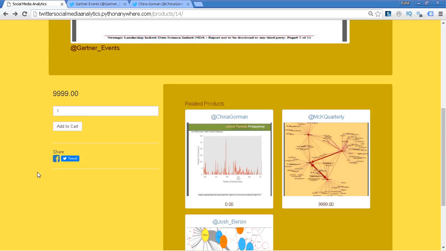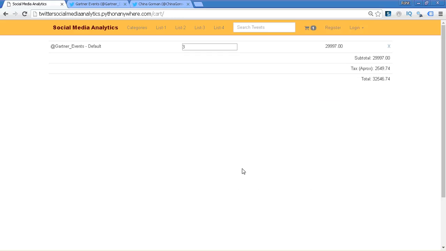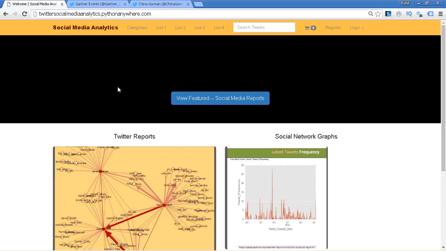You come back to that page, and you want to add two, or say three of them to the cart for some reason. So you go and add three of them. It says quantity has been updated, and there you have three of them. This is the new cost. All of this works dynamically, so there's nothing much that you have to do there.